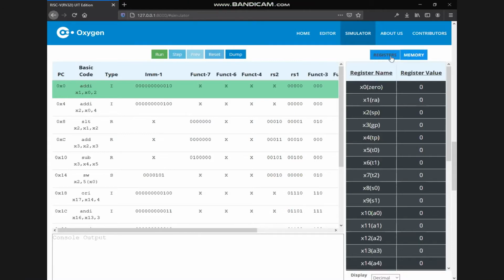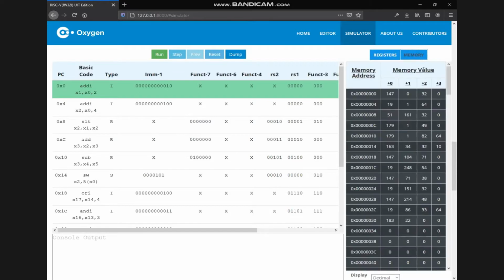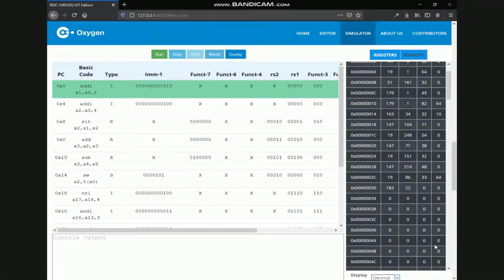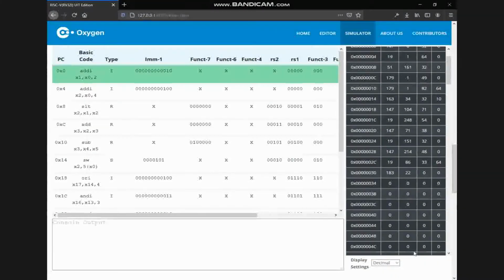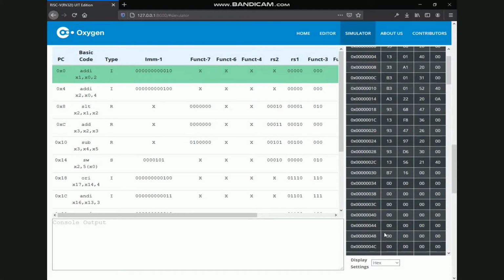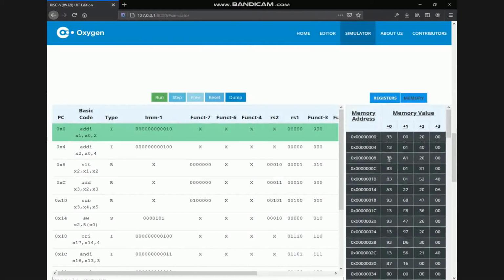At the top right corner of the page, there are 2 tabs: register and memory. Registers will show you the register specification, and memory will show you the memory specification. As you can see here, the instructions are loaded into the instruction memory, and we have a variety of display settings such as decimal, hex, unsigned, and ASCII. So if I select hex, the format will be converted to hex.